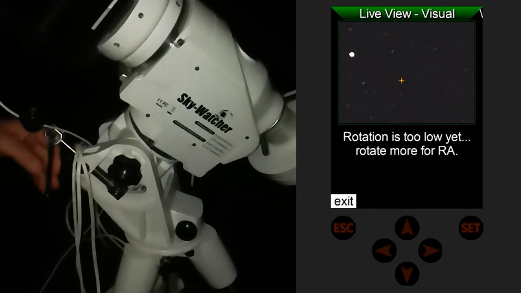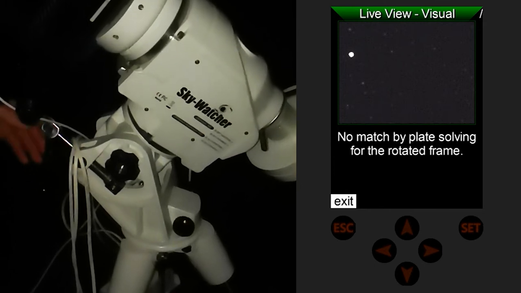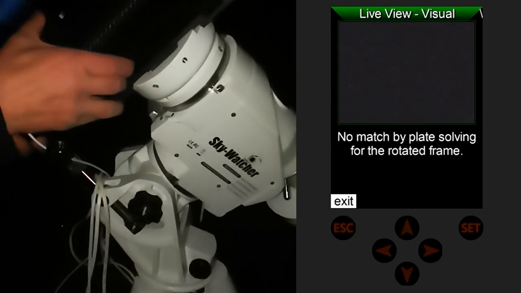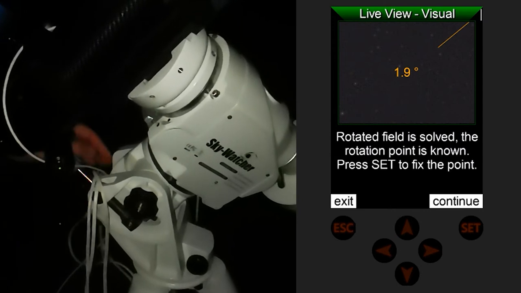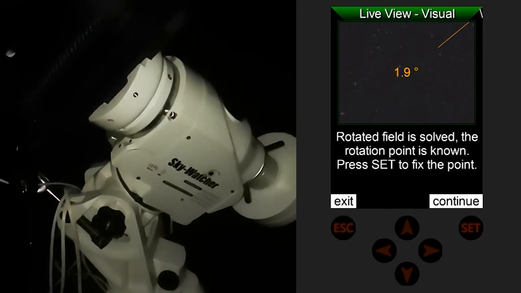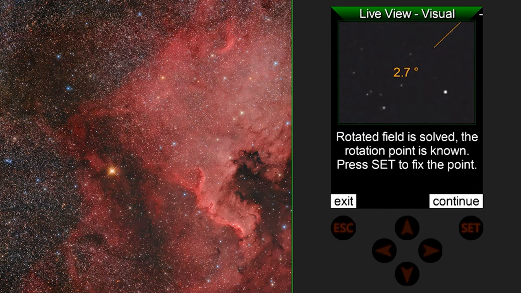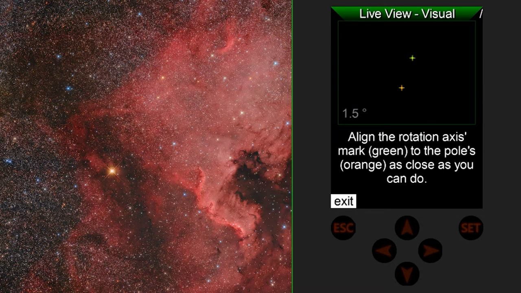To do this, release the clamping of the right ascension axis and rotate it by at least 15 degrees. You can move the right ascension axis by 19 degrees or even more, but then you run into the risk of the celestial pole disappearing from the field of view again. So be a little careful here. If you have moved the axis too little, the Mgen will acknowledge this with a corresponding message. As soon as the message "rotated field is solved, the rotation point is known" appears, you can follow the instruction that says "press set to fix a point." So press the Set button and confirm continue.